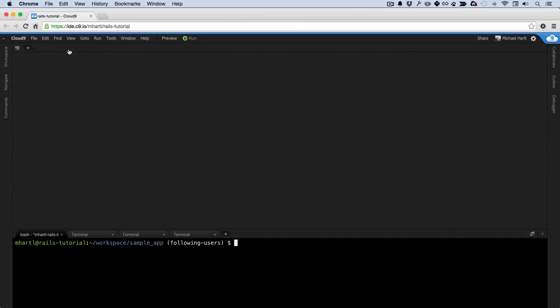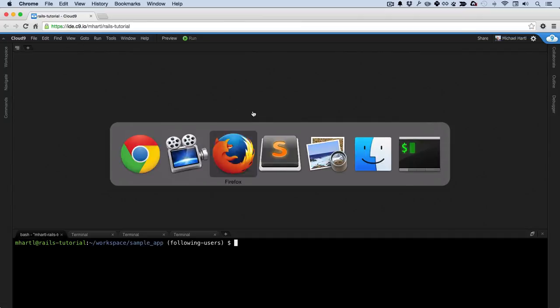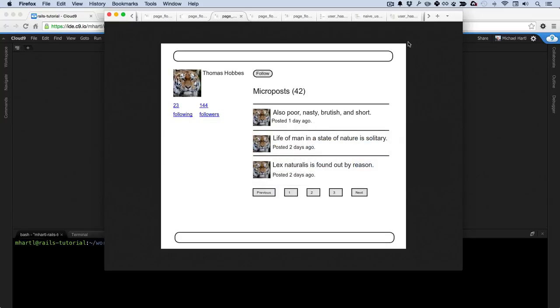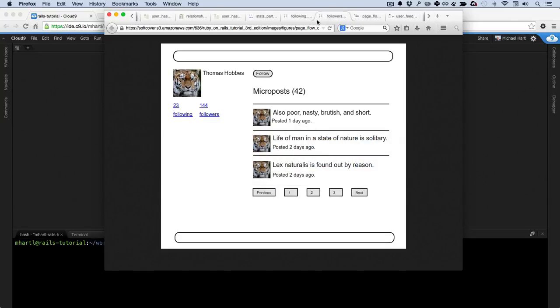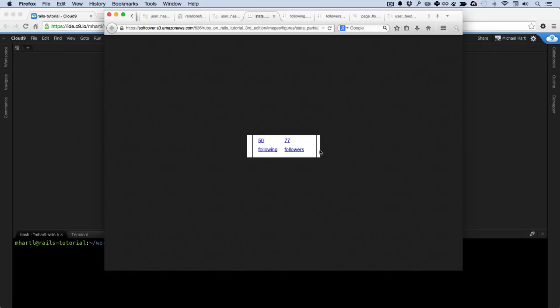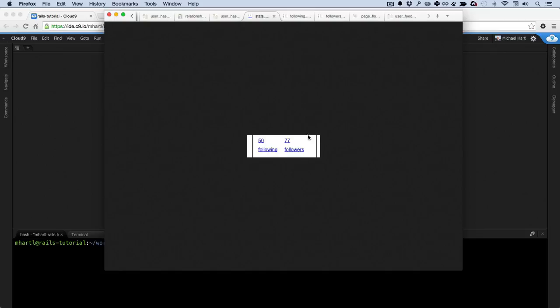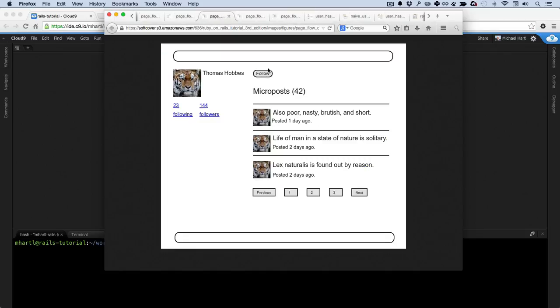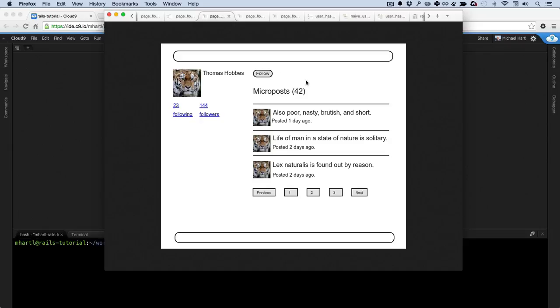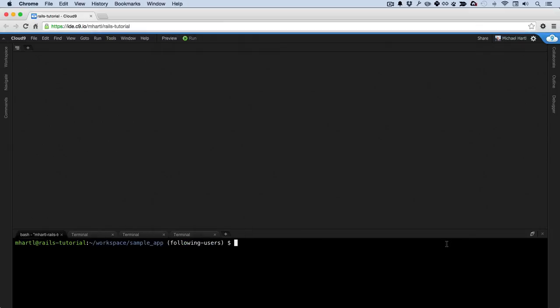At this point, we're ready to make that stats area. Let's take a look at this. This is this area here. I've got a close-up here. So we're going to make this, and we're going to make the follow form right here. Because we plan to put those stats on both the profile page and the home page, we should put them in a partial. Should be in the shared directory.